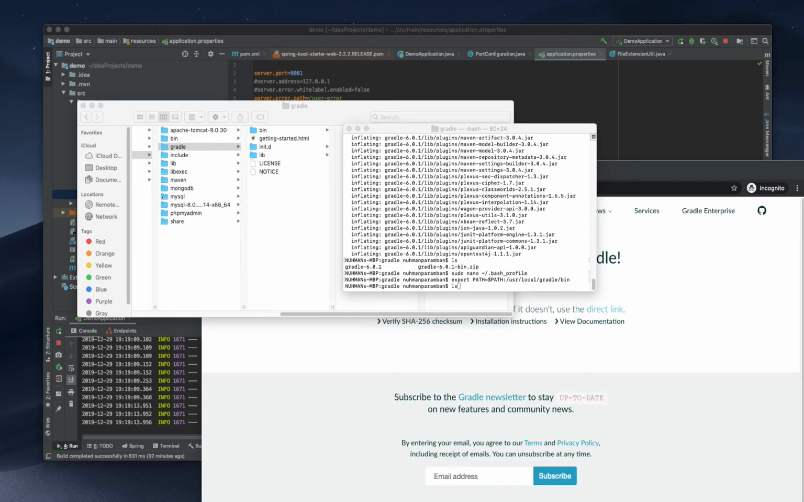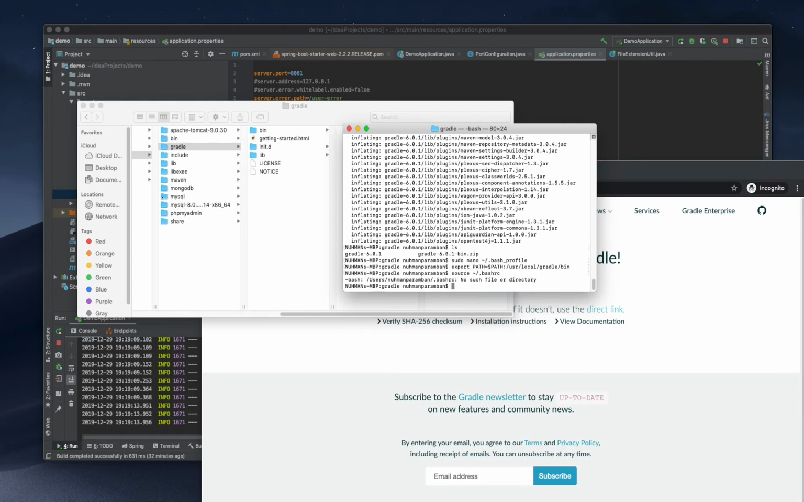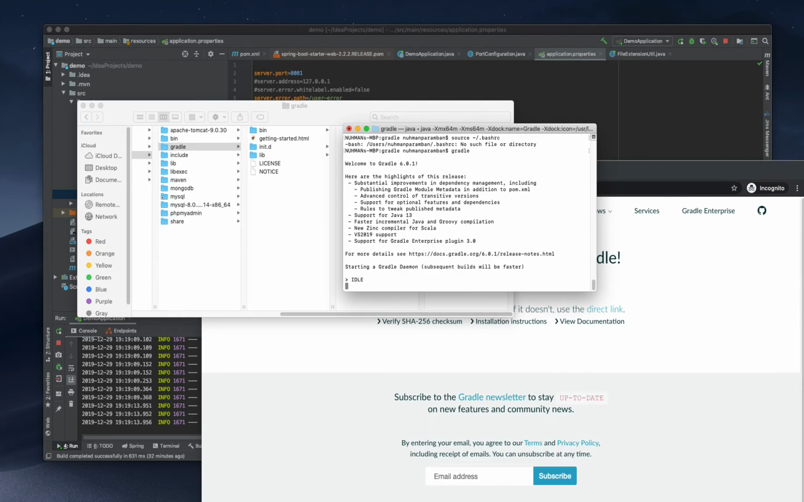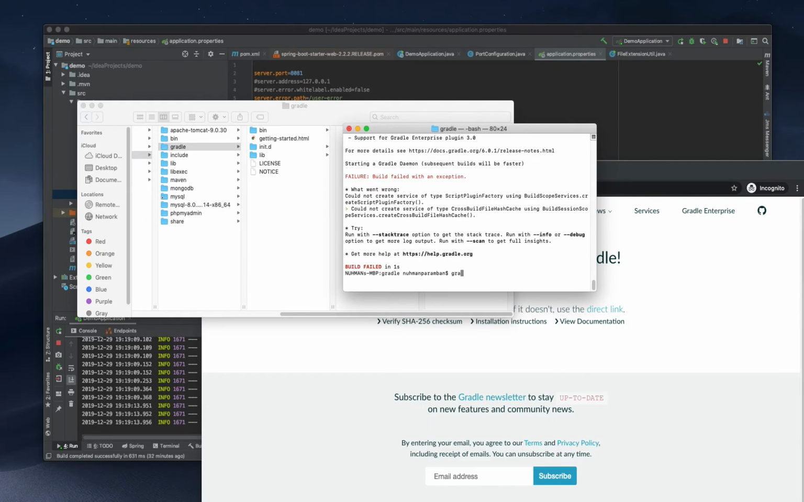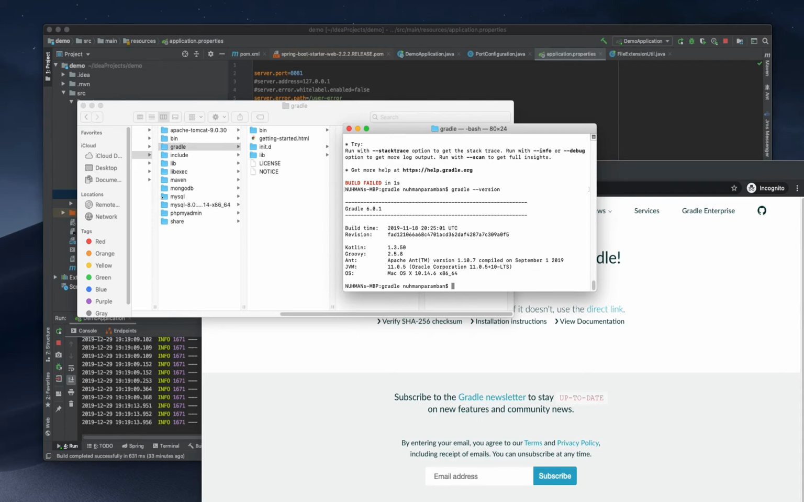We need another command to make it work. Okay, so Gradle is installed. I can see the Gradle version, and everything is fine. So the installation is straightforward. We are creating a folder and we are setting the path, and that works without any problem.